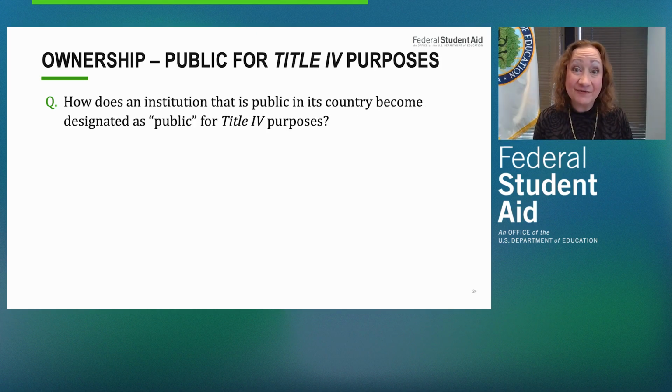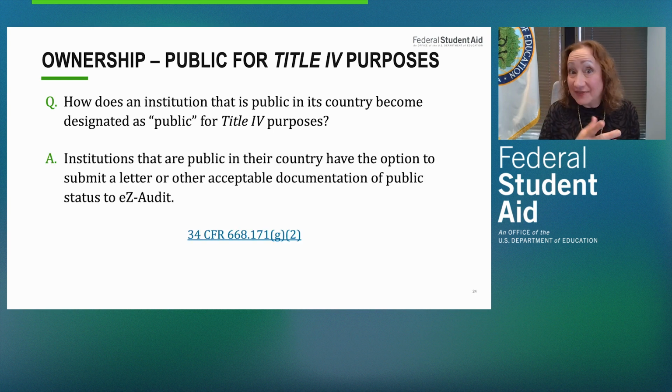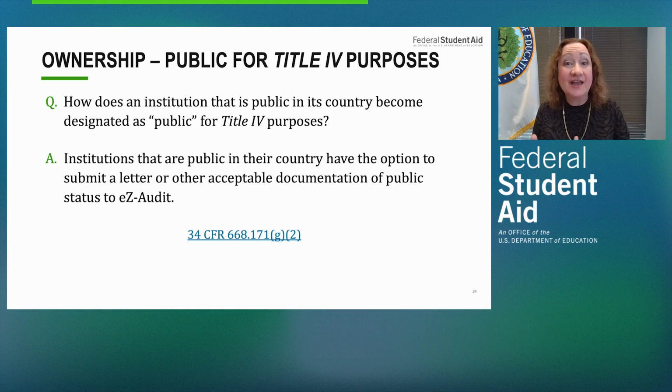Michelle, this is a great follow-up question to what you just talked about. And it asks, how does an institution that is public in its country become designated as public for Title IV purposes? Schools that are public in their country have the option to submit a letter of public status or other acceptable documentation to the Easy Audit website.